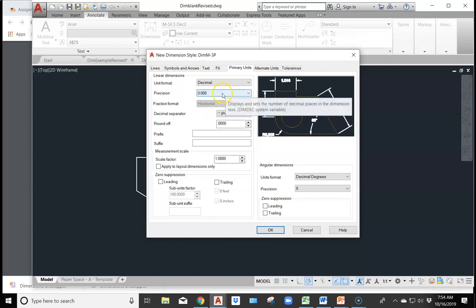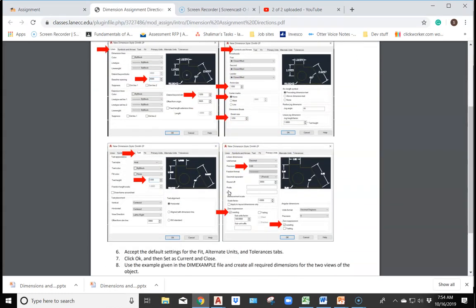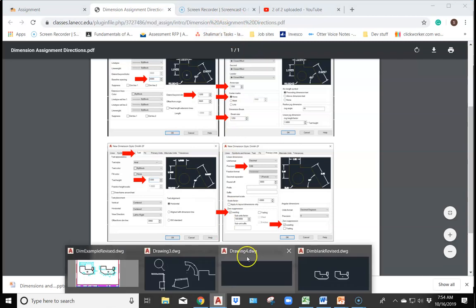I believe it was 3 zeros. Let me just double check here. Oh, no, I said 2. So we'll go ahead and switch that back to 2.